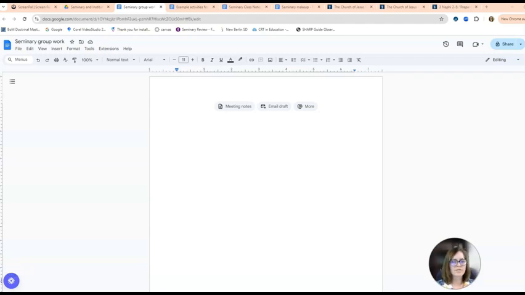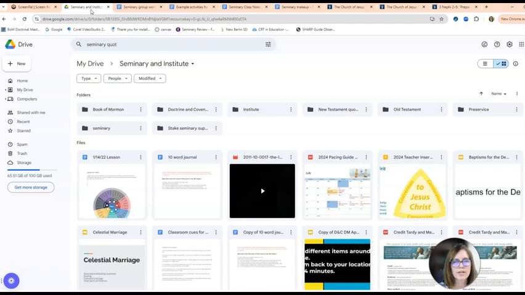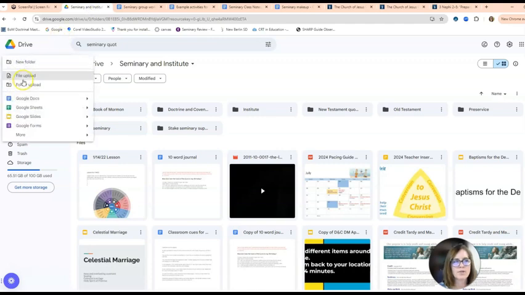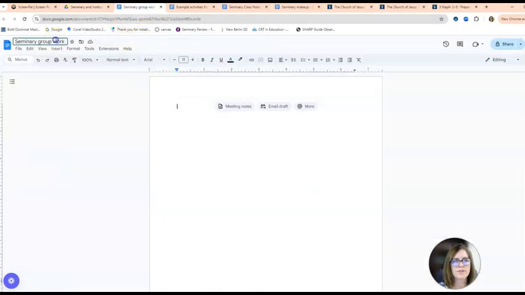The objective of this video is to demonstrate how to create a shared Google Doc for classroom use so that students have access to that Google Doc through a QR code. So first, open your Google Drive and open a new document, and then give your document a name.